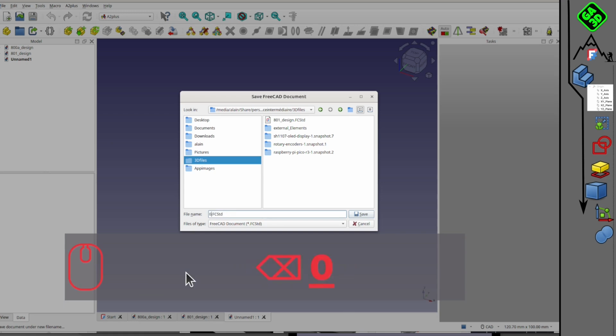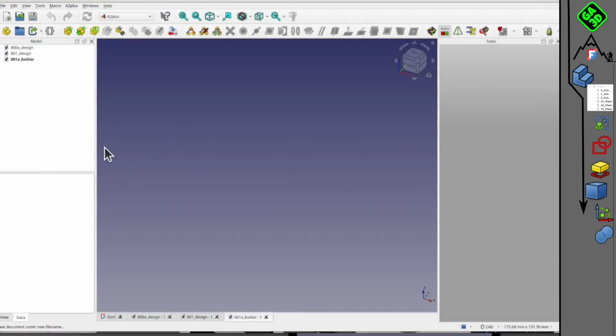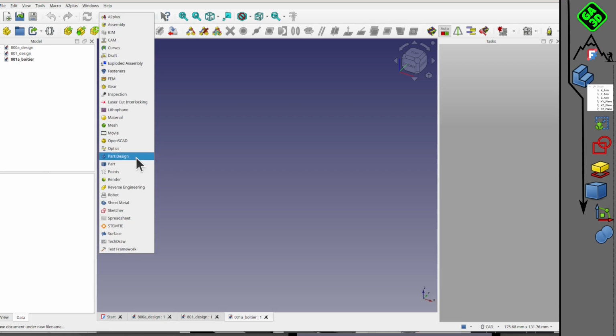So we've got our file, enclosure, with the little body. And we're going to use it.